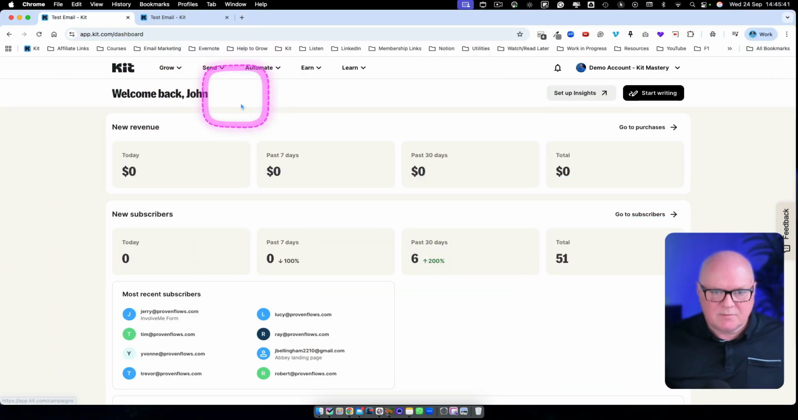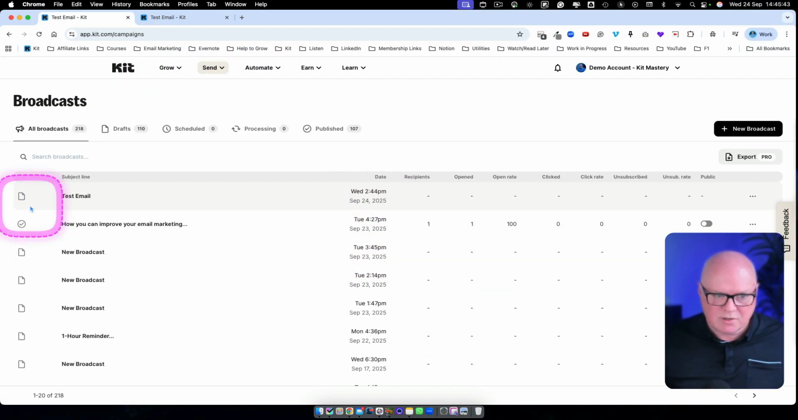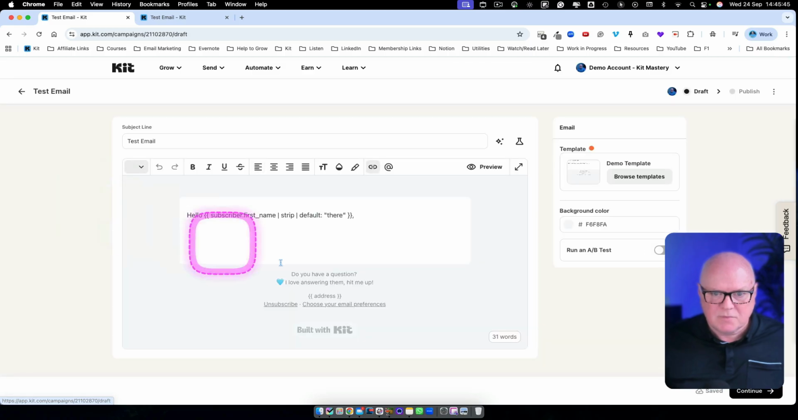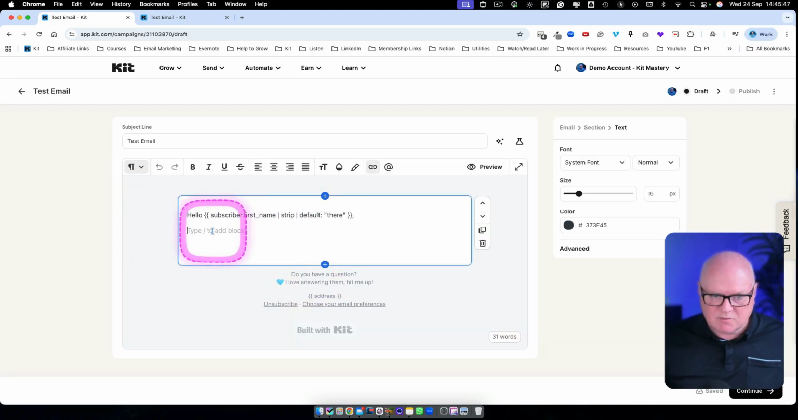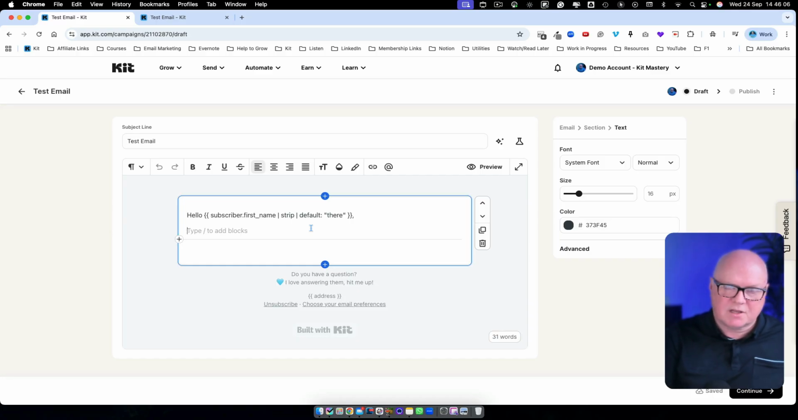So if I go into send broadcast, I'm just in a demo account here. I'm going to open up a test email. So let's imagine this is the email we're going to sit down and write, and then we're going to send it to our list. And let's say we have a subscriber list that is split when it comes to which social platform they prefer. Let's say half of your subscribers are active on LinkedIn and half are most active on Instagram. So there's a kind of split there.